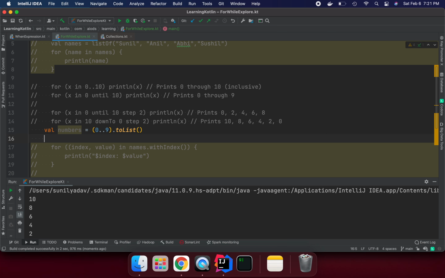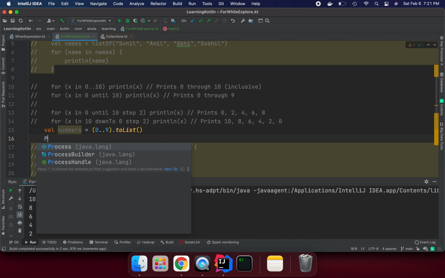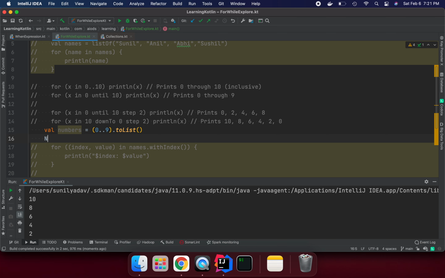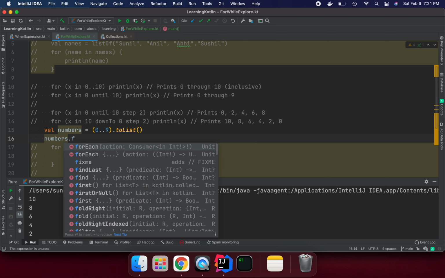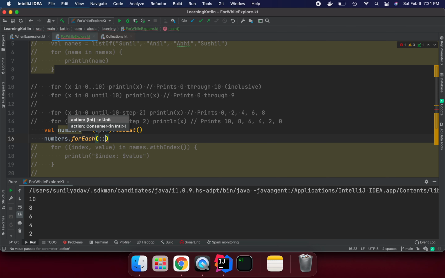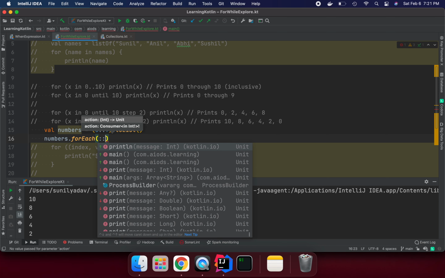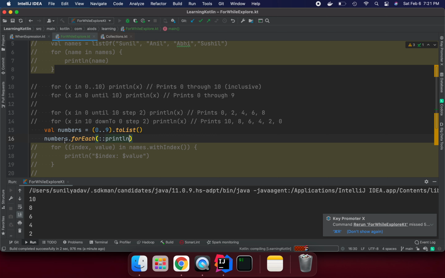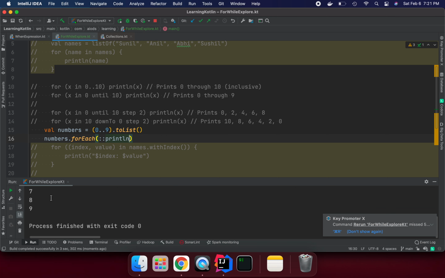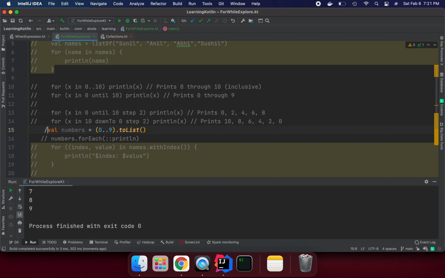So we say println, or we can also use numbers.forEach and println. I'm using the method reference here. This number list is going to be printed, I am converting it here, so it's going to print 0 to 9. These are the basic things we can do with the for loop.